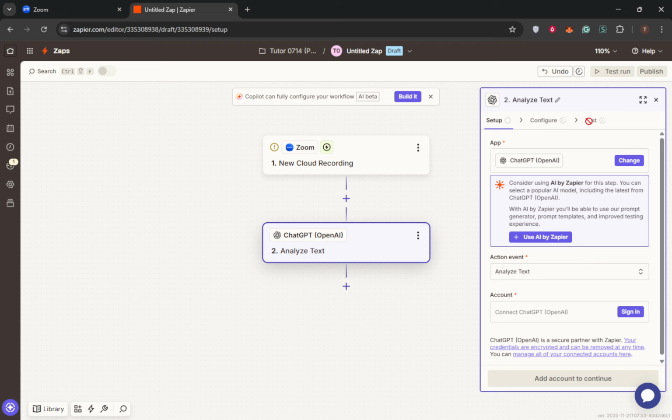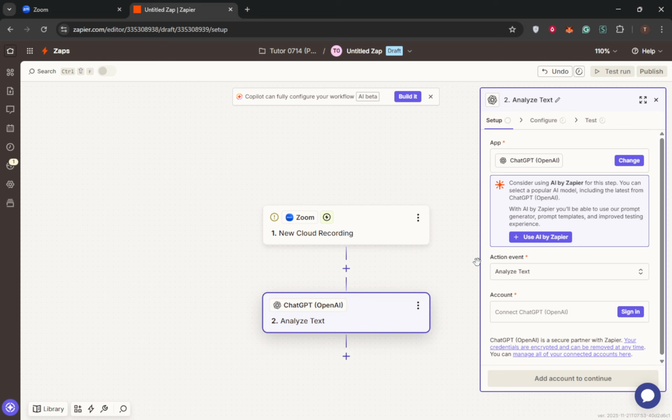From now on, every time your chosen Zoom trigger fires, ChatGPT will automatically generate the output you defined. Name your Zap clearly so you can find it later, and keep your prompts simple to start. That's it. Your Zoom to ChatGPT workflow is live and saving you time after every meeting.